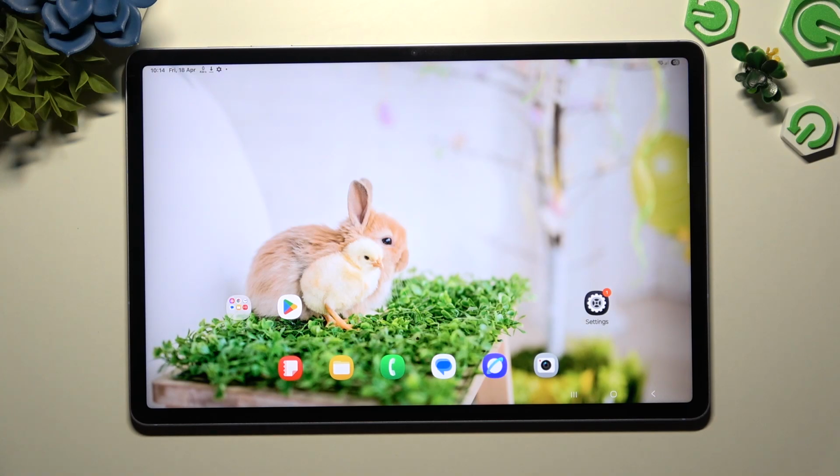In front of me is Samsung Galaxy Tab S10 FE Plus, and today I would like to show you how you can apply animated live wallpaper called Magic Fluids.